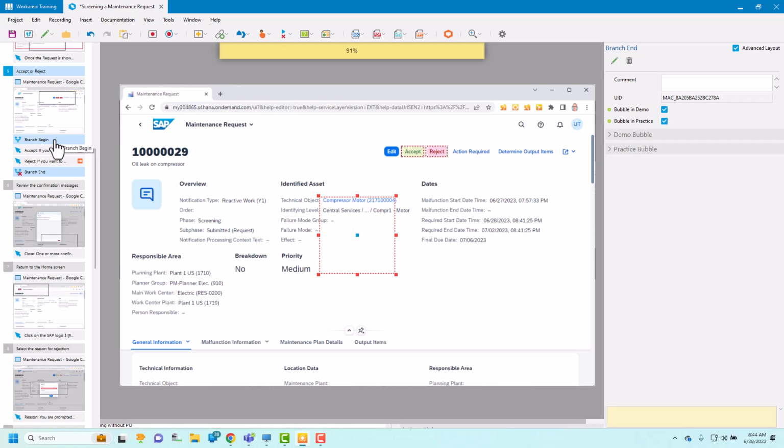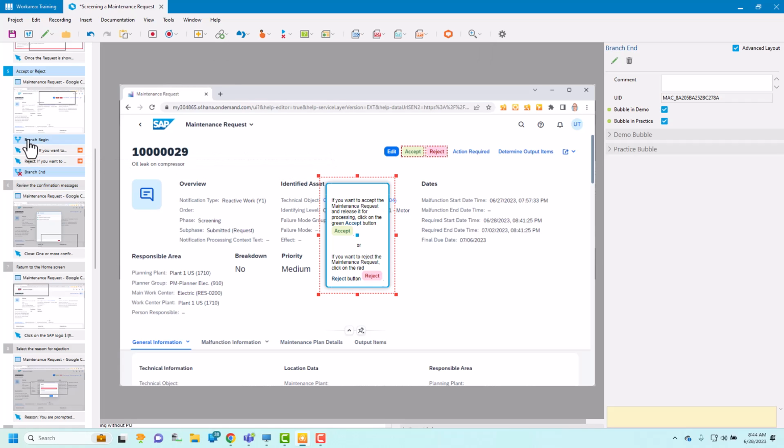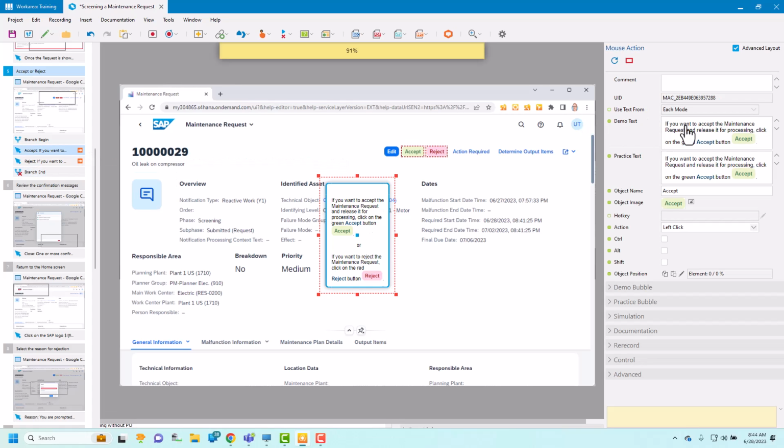It automatically wraps those around both of these actions. I've got a branch begin and a branch end. You'll also notice it's given me a new bubble in here. This is actually just taking the text from the relevant action. So my accept here was if you want to accept the maintenance request and release, blah, blah, blah. And the reject one has if you want to reject. And it basically puts both of those in a new bubble.